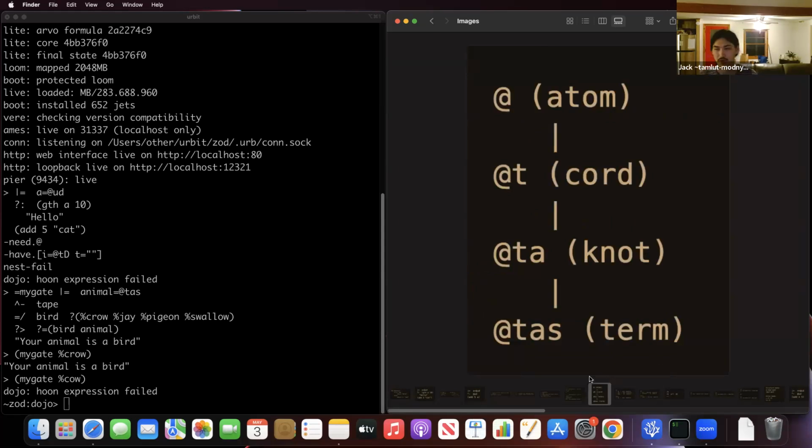Something interesting about auras. Actually, I just learned this, but auras nest character-wise. So @t nests under @ because @ fits within @t, right? But also @ta nests under @t because @t fits into @ta, and same with @tas. So that's an interesting feature about Hoon's aura system.